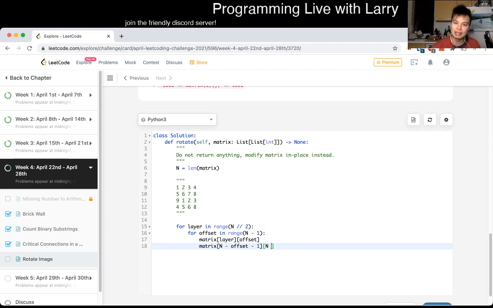No, this is n minus layer minus 1 and offset. Yeah, okay, maybe this is right. Is it right? Don't know. This feels weird though. Doesn't feel right because it should be symmetric. So what's here then? This part is kind of tricky. So this is n minus layer minus 1, n minus offset minus 1.